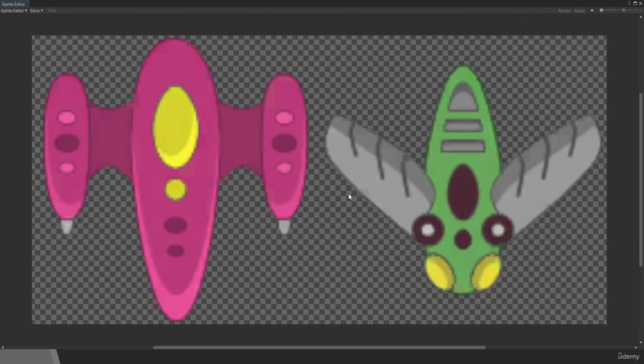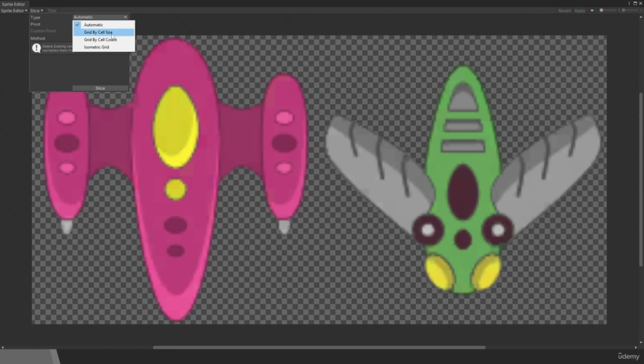In the sprite editor, in this case, sprites might appear a bit blurry, but don't worry, that's because they are upscaled for preview. Because it's a mobile game, usually dimensions are as small as possible to optimize performance. Okay, to slice sprites, go to Slice, choose Grid by Cell Size. I know that one cell size for this sprite is 128 pixels.